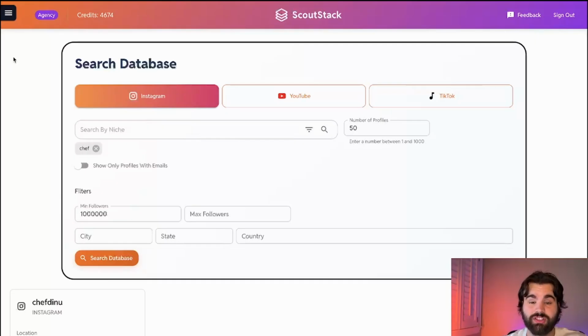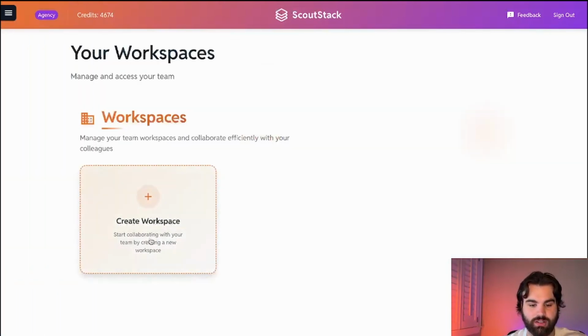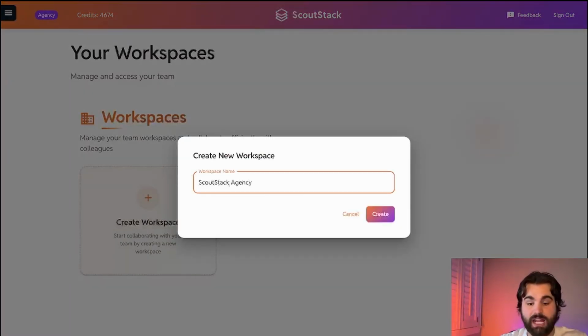Now there's one more feature I want to showcase, and that is the workspace feature. So if we go down here and click on this, you can create a workspace for your team. So that means that one person buys all the credits and you're able to allocate them accordingly. So let's go ahead and click on create workspace. I'm going to name this Scoutstack agency, click on create.